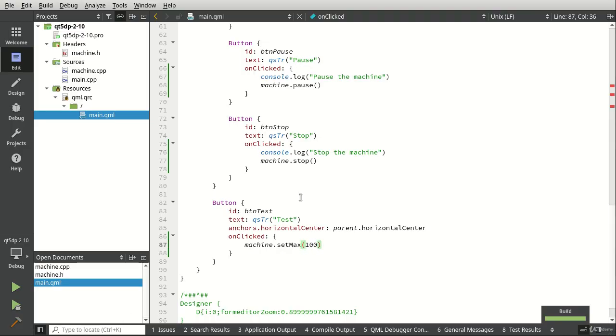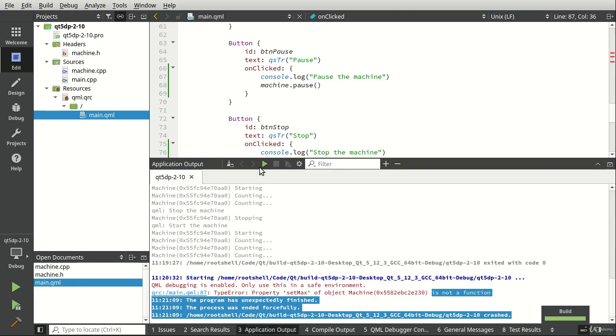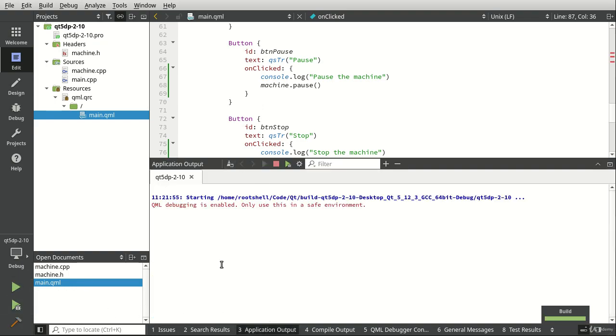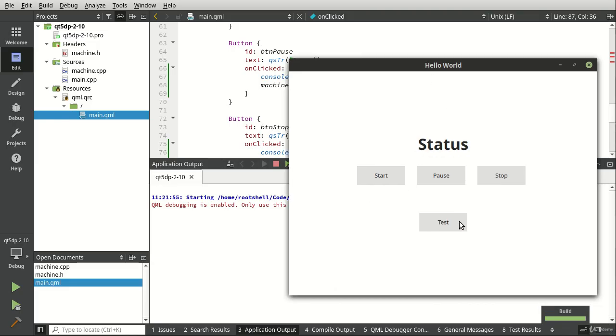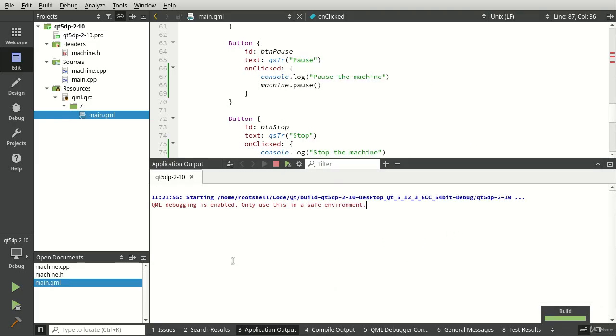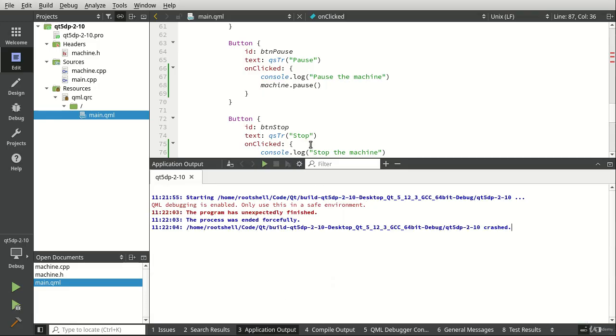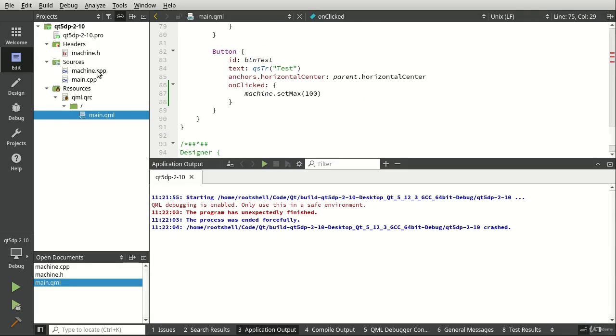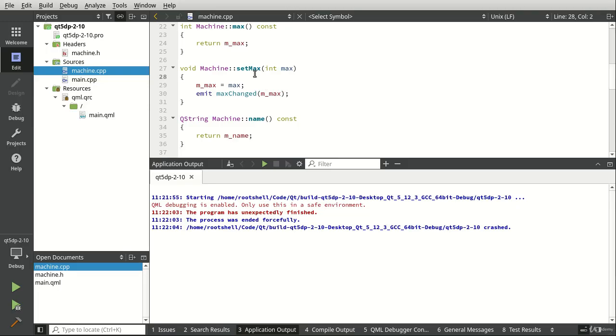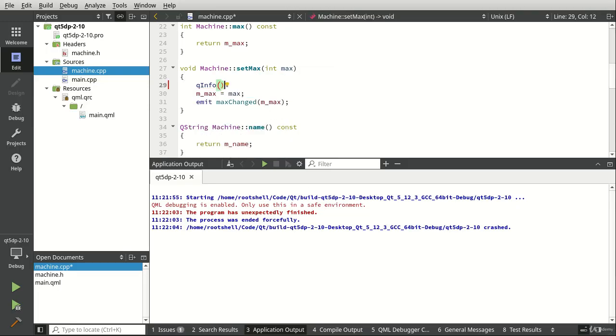Give it a good build just to prove that nothing is broken. We're going to go to our app output, clear this out, and let's run this. And watch what happens now when I hit test. Bang! Test actually worked. I can click that all day long. And just to prove that, we're going to go machine, set max, and let's actually do set max. I'm going to put a little smiley face because I'm happy.